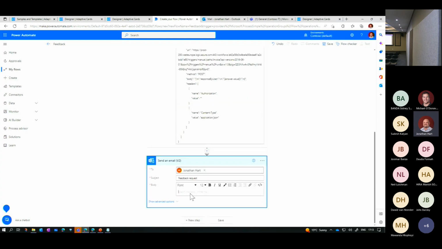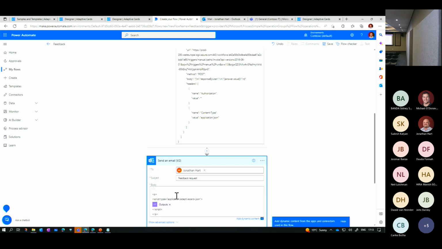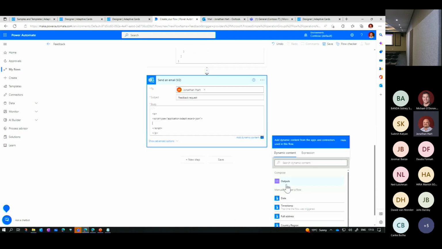Then we jump into the email. Let's expand it out. Let's go into that code view again. And I did copy this out previously. Let me just make sure I'm using the right outputs. So essentially there we've got that script. We're just telling it that we are putting in an adaptive card that's in JSON, and we are actually putting in that compose that we did earlier. And we can save.